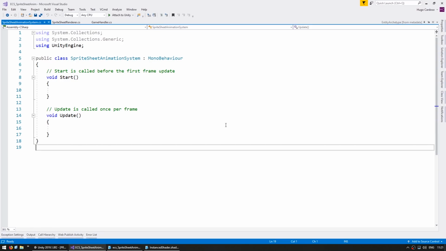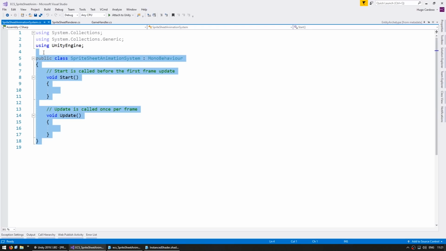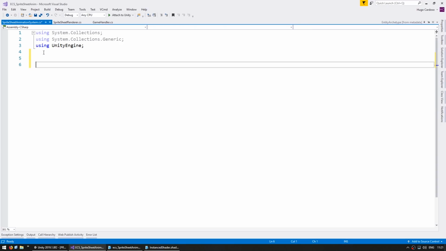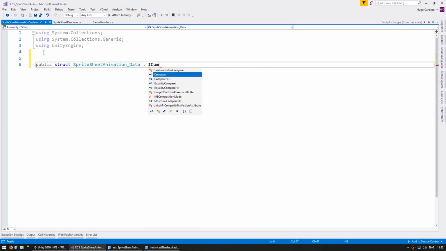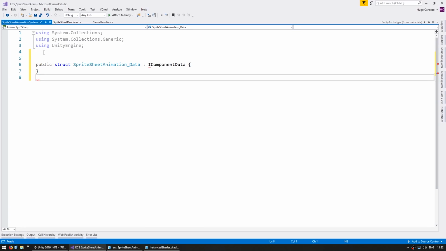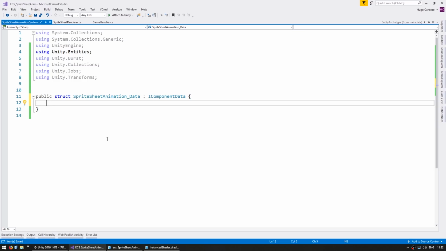And now in here we're going to have two things. We're going to have a component to hold all of the animation data and a system to animate that data. So first start off with this simple component. A component will be a public struct. Let's call this the Sprite Sheet animation data, and we obviously implement IComponentData. So this component will handle all the data that the animation system will require.